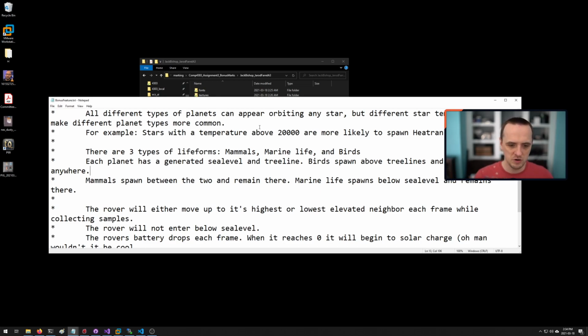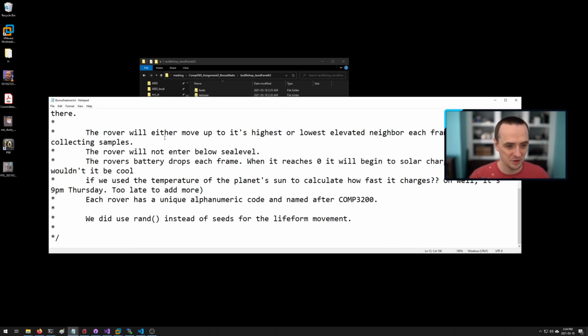The rover will either move up to its highest or lowest elevated neighbor each frame while collecting samples. The rover will not enter below sea level. So I can't control the rover, right? It's automated. The rover's battery drops each frame. When it reaches 0, it will begin to solo charge. Oh man, wouldn't it be cool if we used the temperature of the planet's sun to calculate how fast it charges? Oh well, it's 9 p.m. Thursday, too late to add more. Each rover has a unique alphanumeric code and is named after 3200.